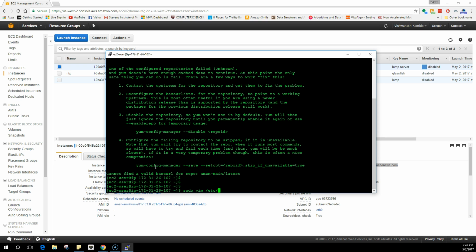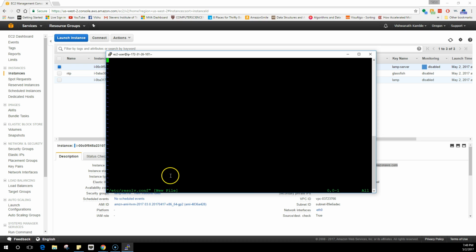So do a sudo vim. Vim is like an editor to edit files. So vim /etc/resolv.conf. This is the file which the Linux kernel looks into for DNS settings. In this Linux Amazon AMI, it is not actually present, so it will say it's a new file.